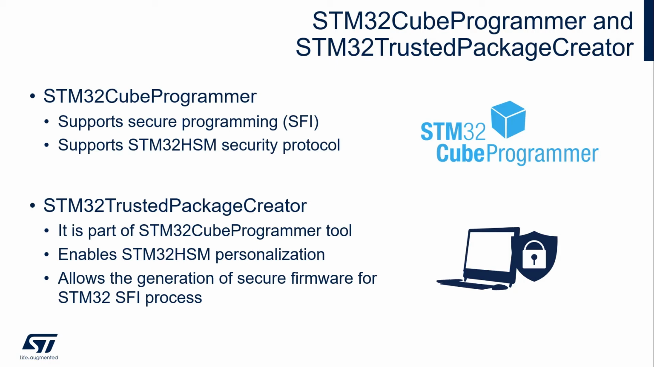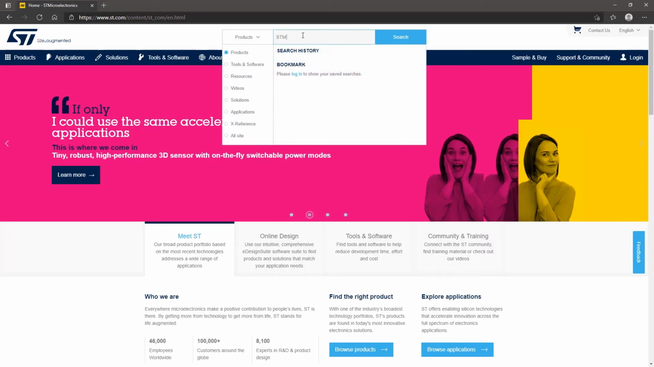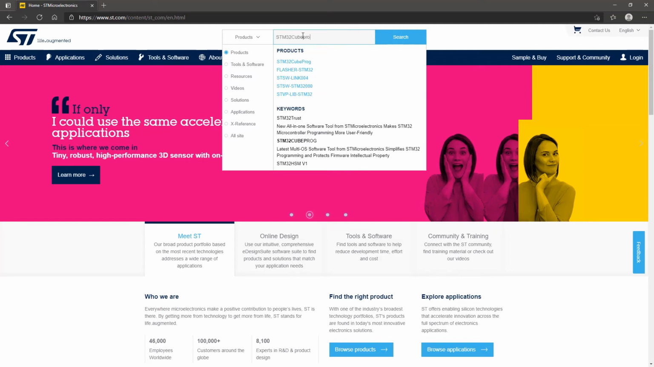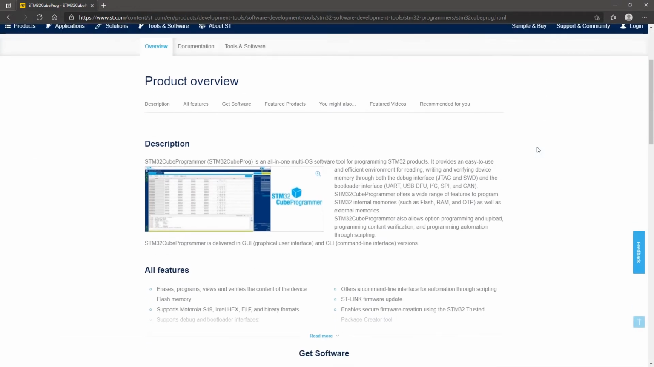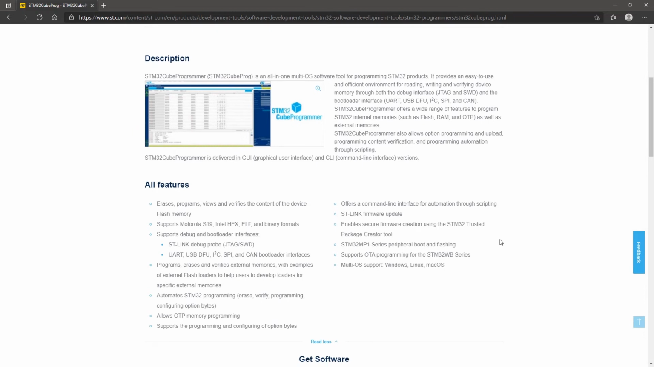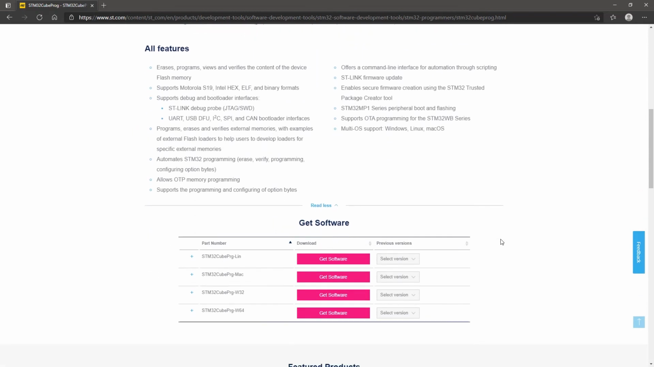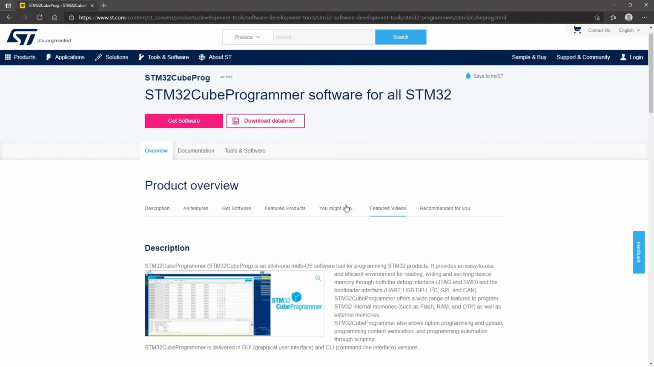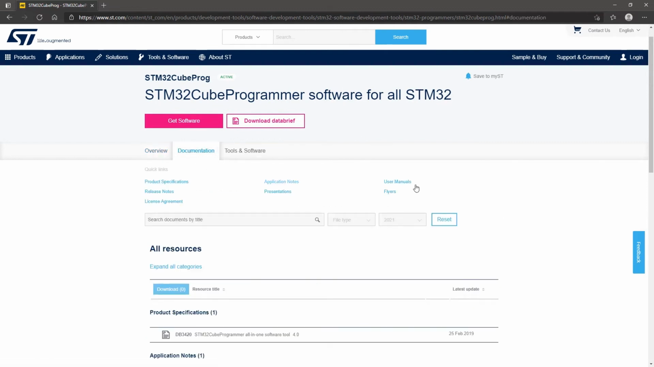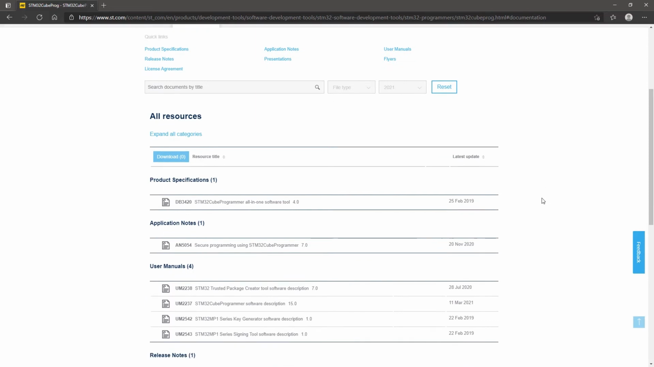Also in this case, all the information about STM32 Programmer and of its add-in module STM32 Trusted Package Creator are available on st.com. Looking for STM32 Programmer in the search bar and clicking on the link, you will be redirected to this landing page, where you can find a product overview, all the features, and download the software, depending on your operating system. Also in this case, going back to the Documentation tab, you will have access to user manuals and application notes that could be very useful during your developments.